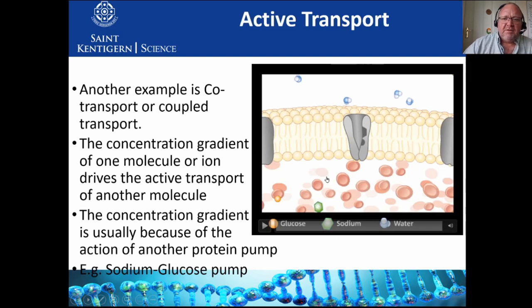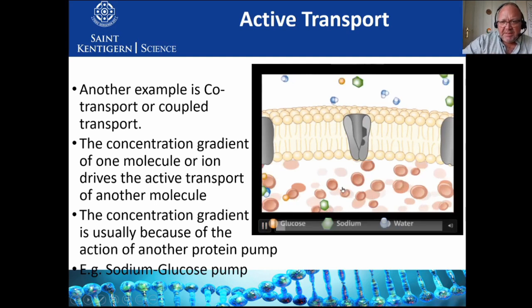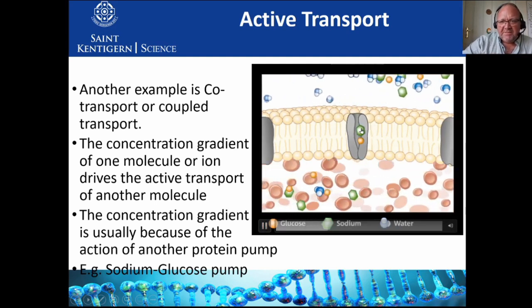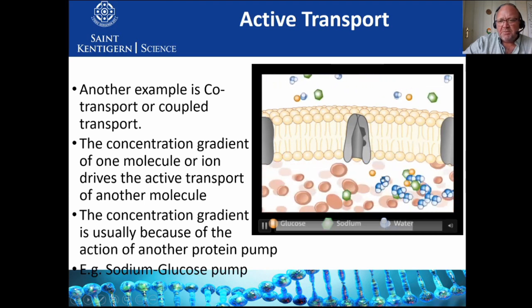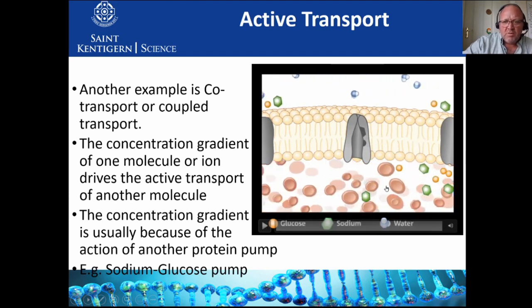If you suddenly create a lot of dissolved solute on that side, water will follow. Or if you do the same on this side, water will follow. So have a look at this. This is the sodium glucose pump. When you have a lot of dissolved stuff here, you pump sodium and glucose through, and because this concentration is now so much higher on this side, water will go through passively.